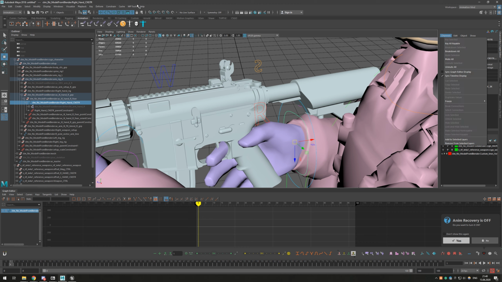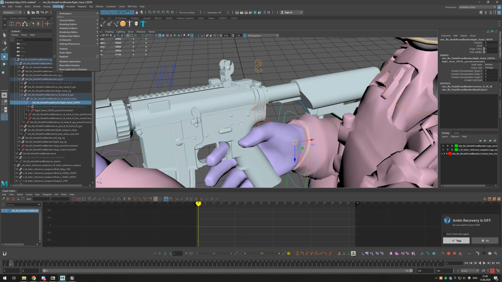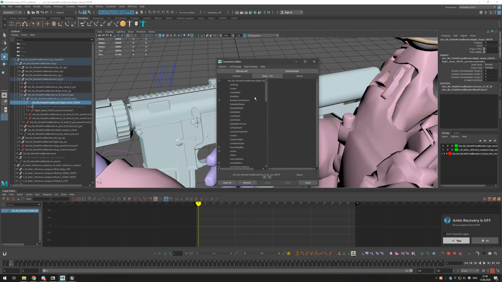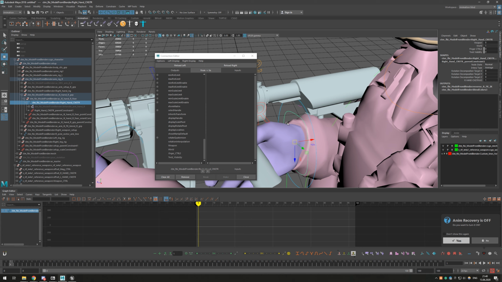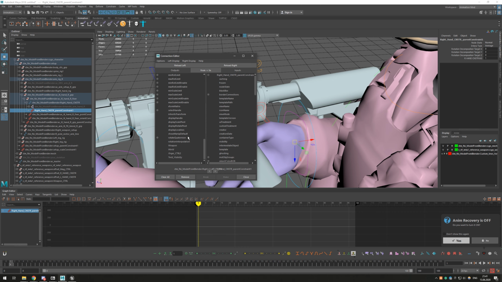Go to the edit, connection editor, or you can find it in the Windows, general editors, connection editor, and click reload left. It will add our shape to the left window of connection. Now select constraint and reload it to the right. And here you have all the available attributes of the shape and constraint.